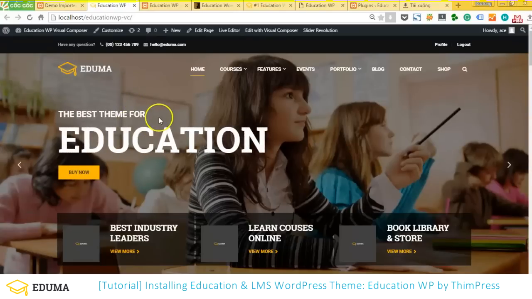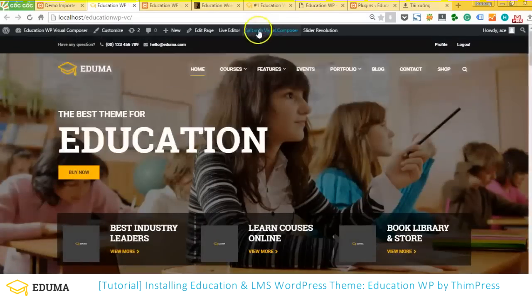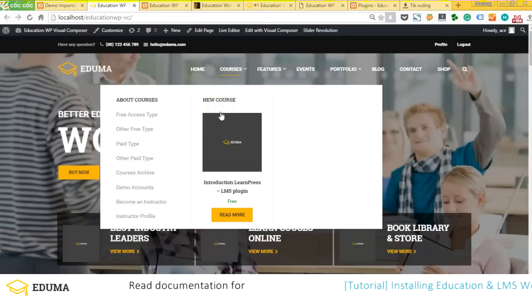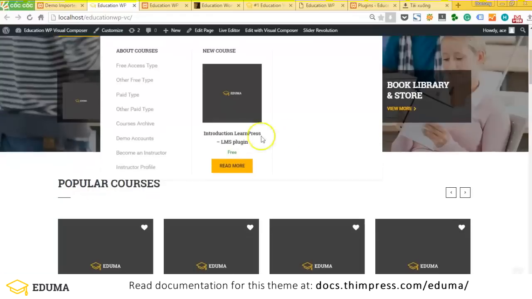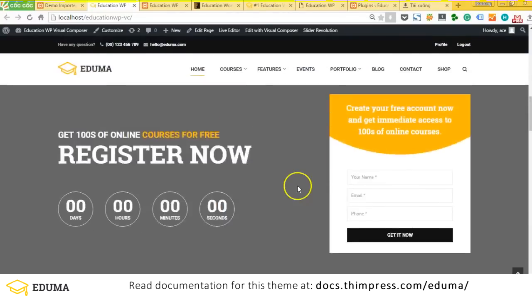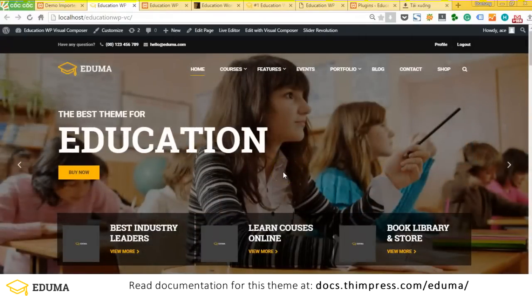Now you can see the option to edit the page using Visual Composer right here. But don't be hasty, because there are both Site Origins Page Builder and Visual Composer integrated in this theme. So that kind of creates a conflict. So you wouldn't be able to use Visual Composer yet.